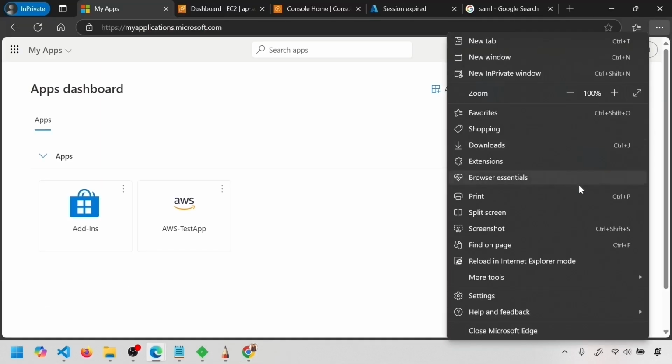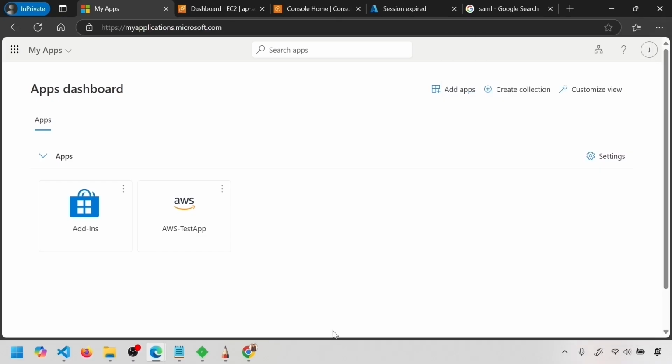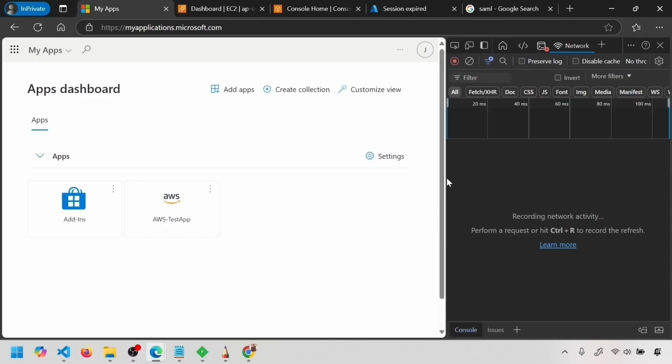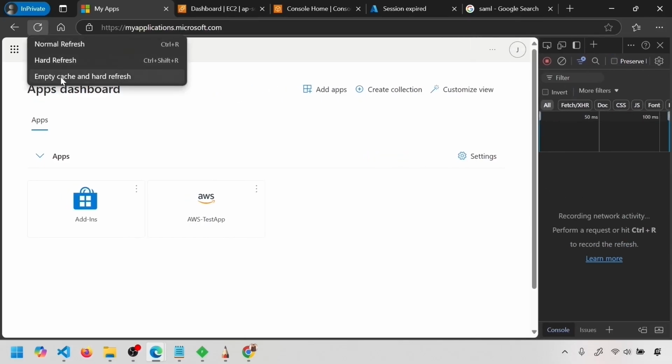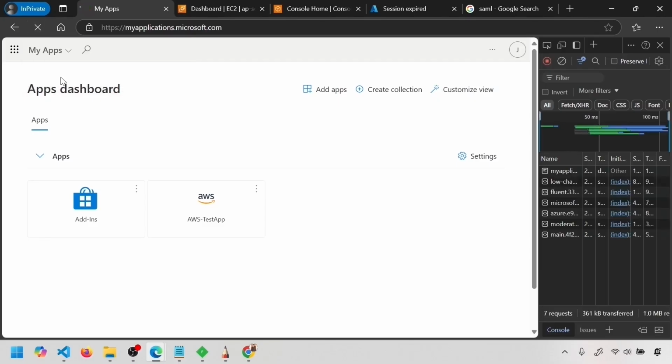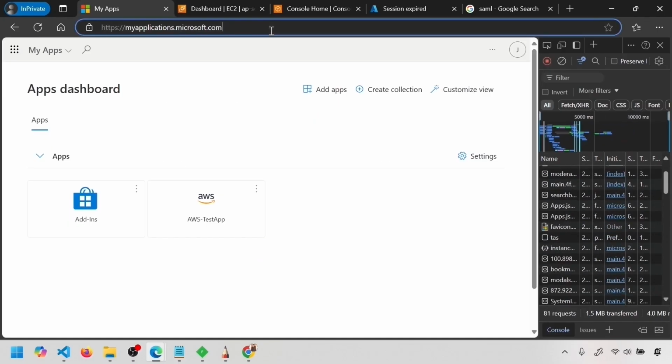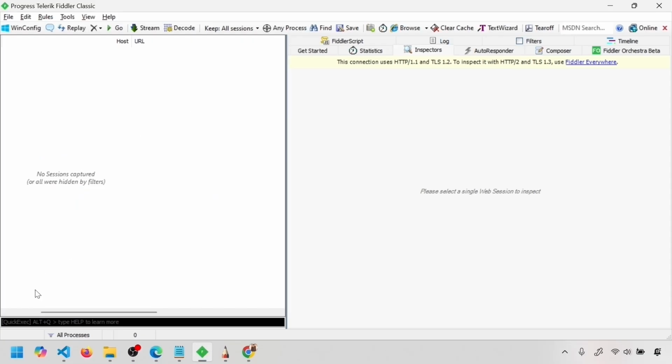So I'm going to get the developer tools here so that I can reload whenever I want. I'll just move this to the extreme end. Empty cache and hard refresh is what I'm going to do. So again, it is not going to ask me any username and password, but I'm expecting a new SAML token. Due to that, I'm going to start capturing here. Here is where you stop and start capturing in Fiddler. If you click here, it'll stop and start.